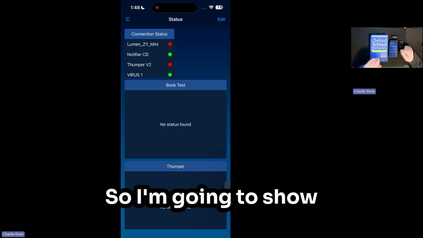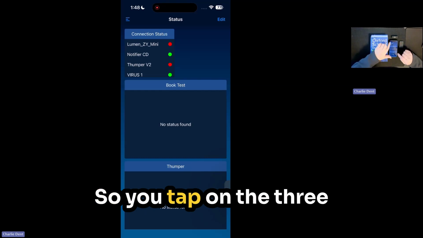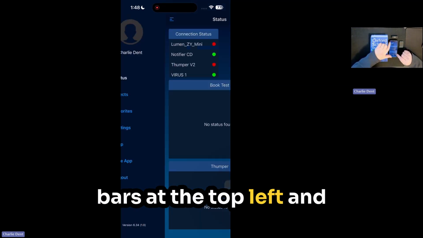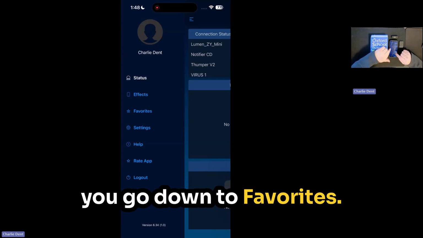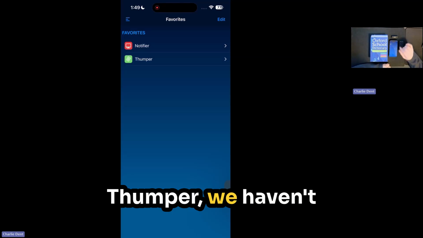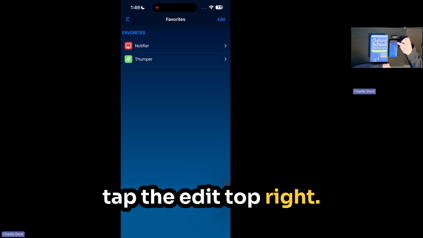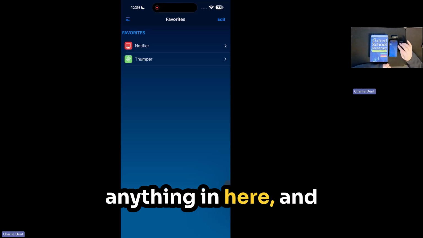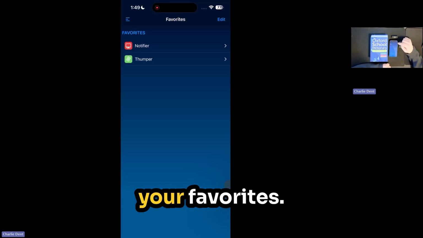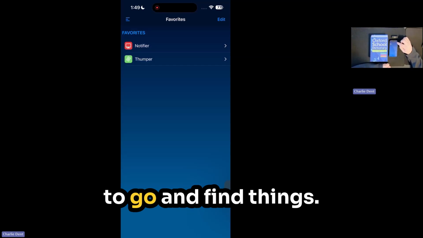So I'm going to show you now the settings. So you tap on the 3 bars at the top left, and you go down to favorites. At the moment, we've just got Notifier and Thumper. We haven't got the book test. So we tap the edit top right. You may not have anything in here, and I would recommend adding things to your favorites. That way it's an easy place to go and find things.